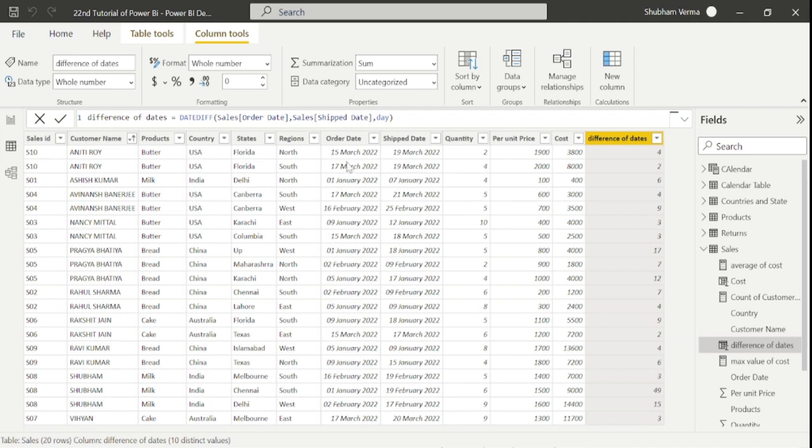Let's say order date is 15th of March and the ship date is 19th. So as we know, 19 minus 15 is equal to 4. That means our function is perfectly fine. In this way, you can calculate other dates. 19 minus 17 is 2. 7 minus 1 is 6. So it will get the right output. So that means we have calculated the right difference.